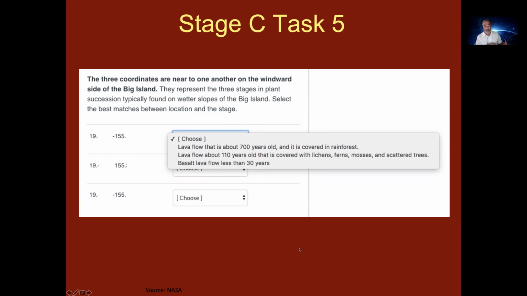You're going to be given 3 coordinates near to one another on the windward side of the Big Island or the rainshadow side of the Big Island. You're going to get questions on both. And they represent 3 stages in plant succession typically found on the wetter slope of the Big Island. Select the best match between location and that stage. So one in which a lava flow is brand new, less than 30 years. One that it's about 100 years old, and one that it's all rainforest after 700 years.